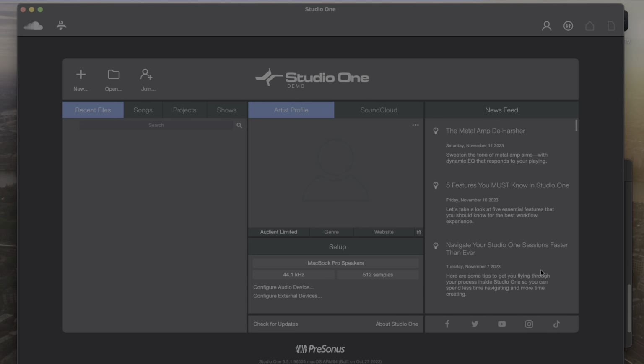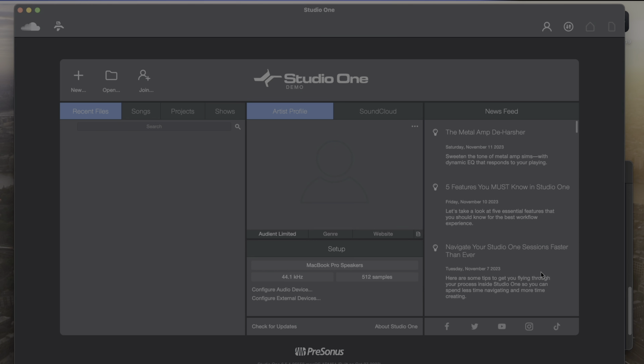Hi, Adam from EVO here, and today I'm going to help you get started using PreSonus Studio One with your EVO interface. First things first, let's get the EVO interface set up before we start the DAW at all.